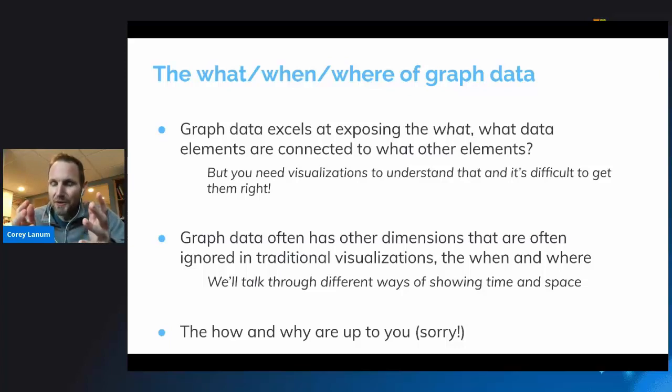Now, there's also the how and the why, of course, but those are really more up to you. I can't help you with those. That's kind of what you're trying to uncover when you look at graph data across both the what, the when, and the where.